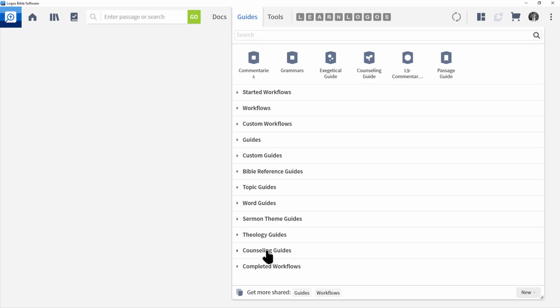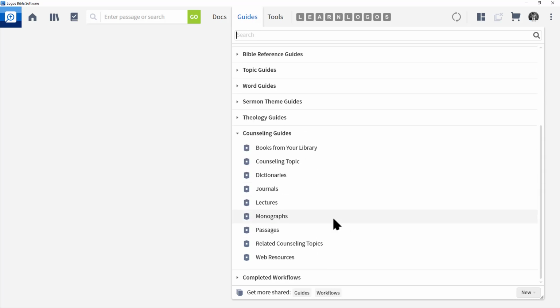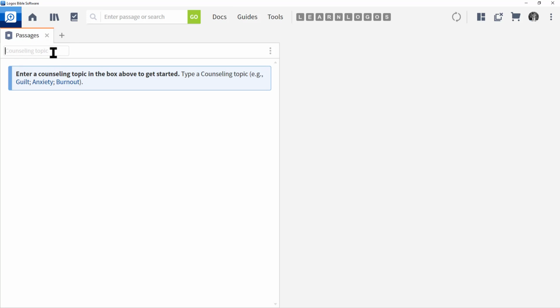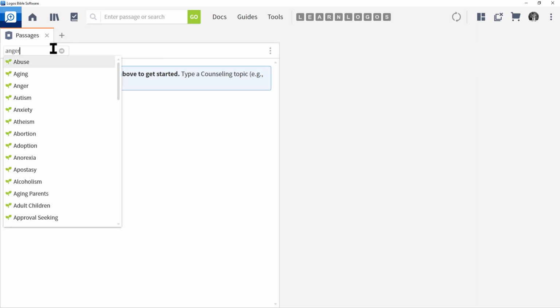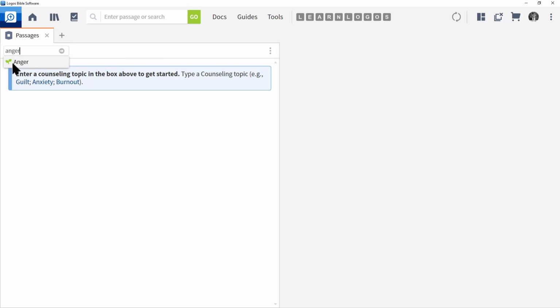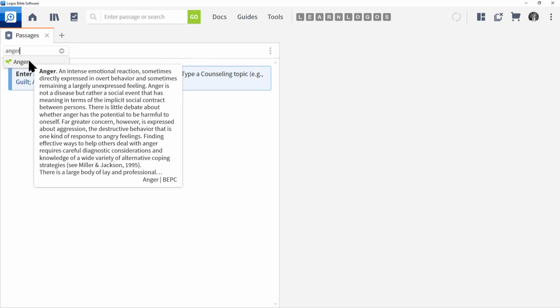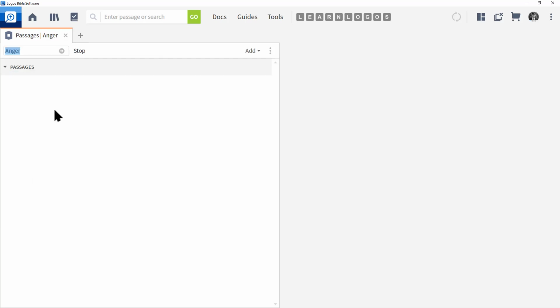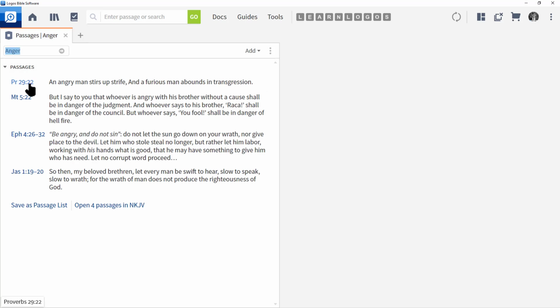Under Theology Guides is the Counseling Guides. Notice that this has been expanding as Logos continues to invest in this particular guide. We can look at the whole guide or sections from that guide. Let's click on Passages. Notice, again, we're searching this time on counseling topic. If I was to type in anger, look at the drop-down menu. There's a little leaf icon to tell you that this is a counseling tag that we're searching on. Click on that, and now we can see passages that Logos has tagged with the counseling topic, anger.